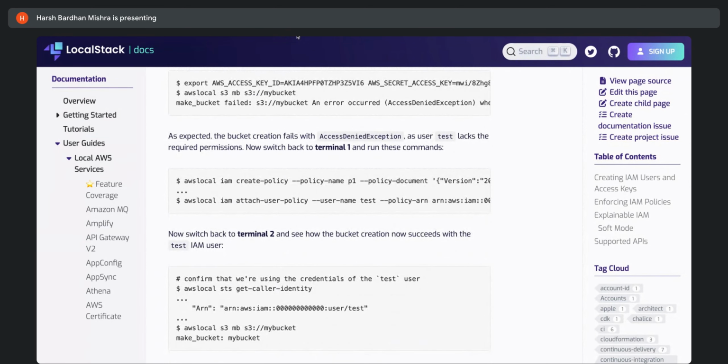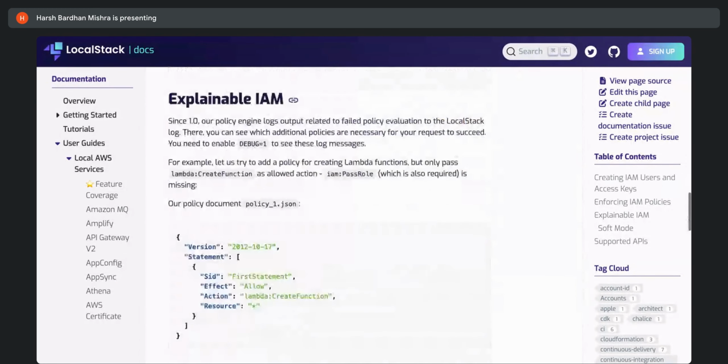I guess this is a pretty good tool for security hardening, because now you can define these policies. You can actually test it on your local machine so that whatever you push on the cloud should not get accidentally exposed to any outside person after all. This is something where you can actually use LocalStack's IAM emulation to get things on the better side. We also have explainable IAM, which was released with LocalStack 1.0.